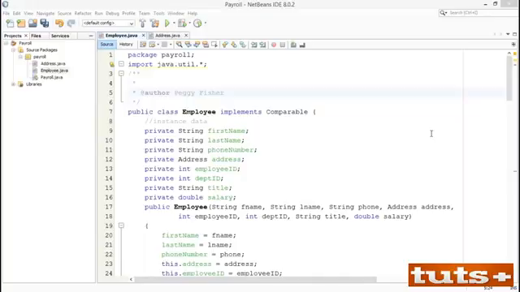Remember, all this data was listed in the UML diagram. In the employee class, we start by defining all the instance data. Think of these fields as the attributes of an employee. These are the fields we refer to as the state of the employee. Starting on line 9, we have private string first name. Then we have last name, phone number, address, employee ID, department ID, title, and salary. Notice that these variables are all defined as private. This is how we enforce data integrity.